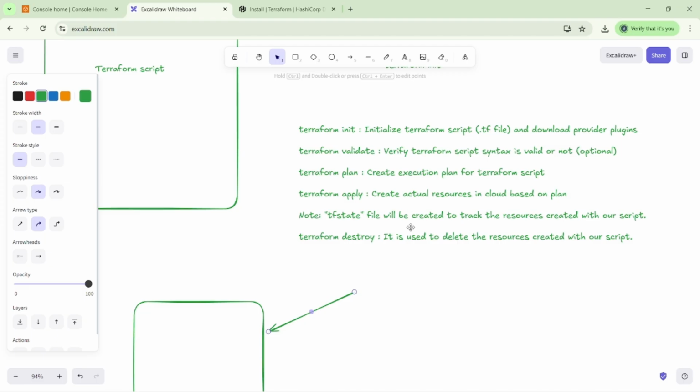Okay, that's the type we want to track, so that's why one state file will be generated from the Terraform side. After that, Terraform destroy, which is the last command. Whatever resources we created in our AWS account, those resources I want to delete. Then we have to go with the Terraform destroy command. So these are the things.